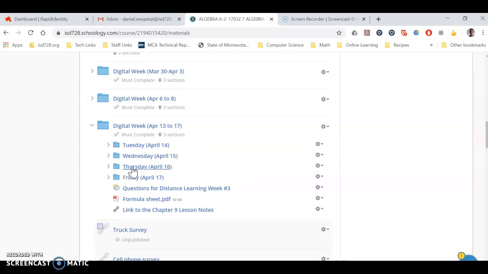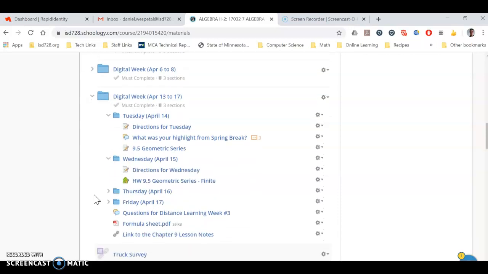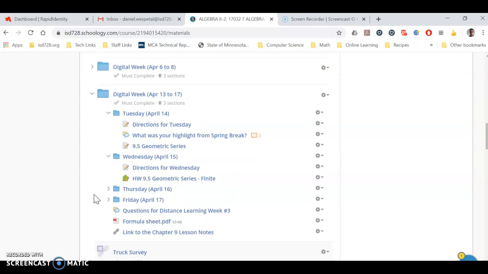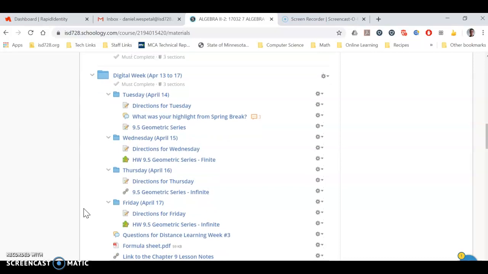Nothing too new this week. It's going to be Tuesday lesson, Wednesday assignment, Thursday lesson, Friday assignment, right? So the stuff is all in these folders. Hopefully you can just find them and go through as needed. And it's all about 9.5, which is geometric series. They'll go through all this stuff, but it's just two types, ones that are infinite and ones that are finite. So there's two different lessons from 9.5 and two different assignments.